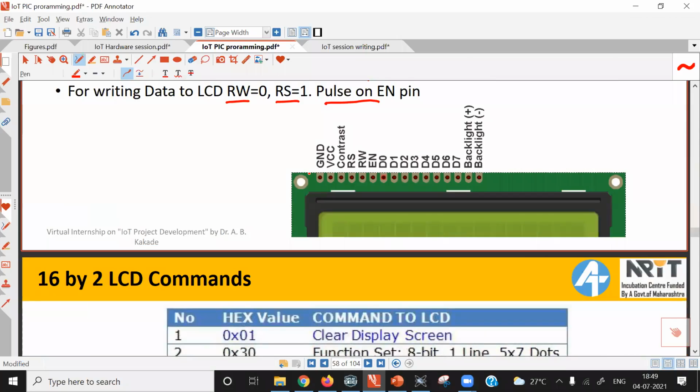So for LCD, there are two different types of data transmission modes, 4-bit mode and 8-bit mode. In 8-bit mode, at a time we write 8 bits to the command and data registers. Whereas in 4-bit mode, we write 4 bits at a time. Advantage of 4-bit mode is we require less number of pins. In 4-bit mode, only D4, D5, D6, D7 pins are used.